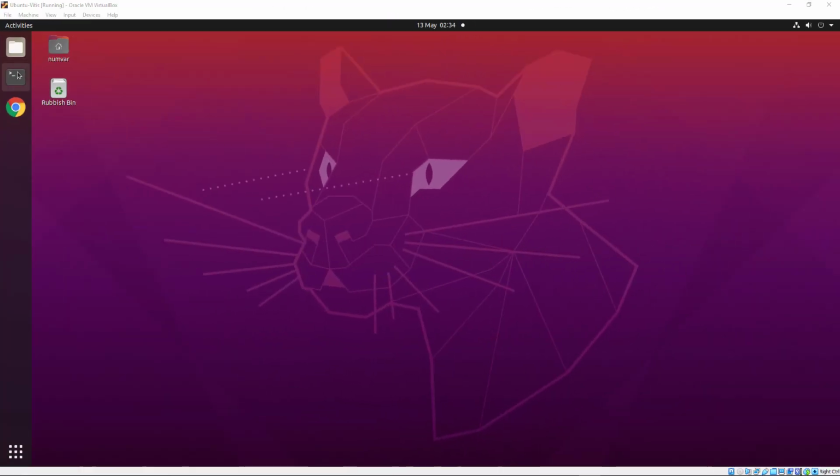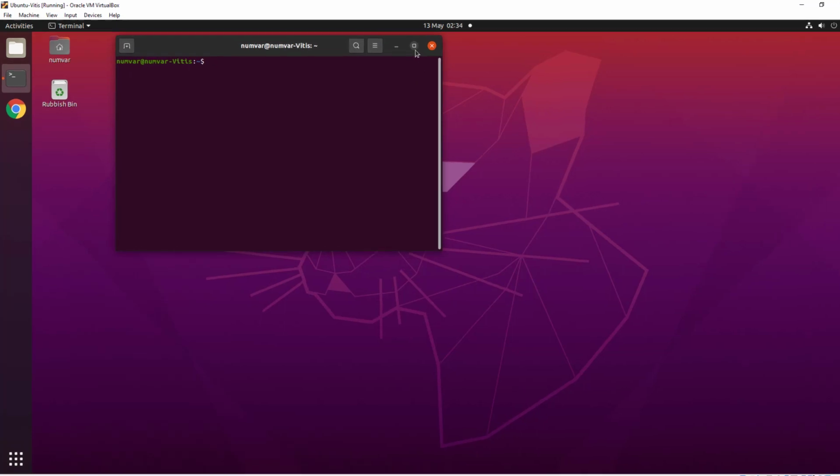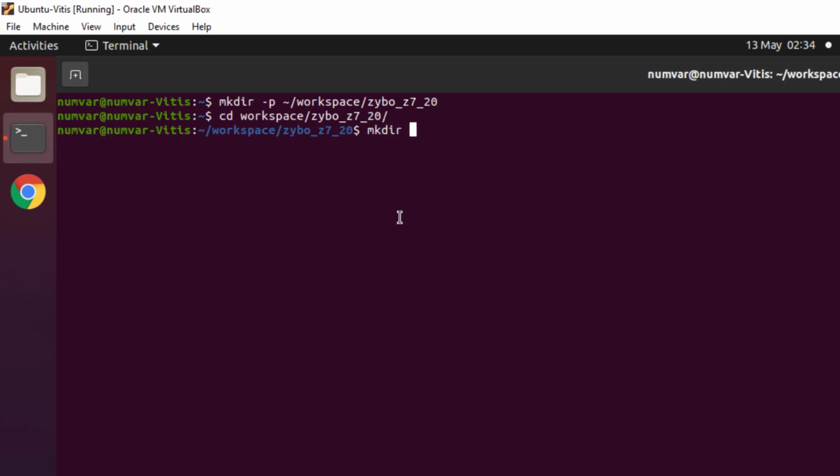The first step is creating the underlying hardware components. Create the Zybo-z7-20 folder under the workspace directory. Inside the Zybo-z7-20 directory, create the hardware folder. Then run Vivado.